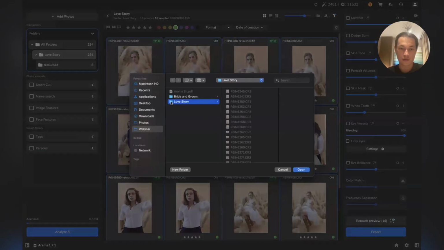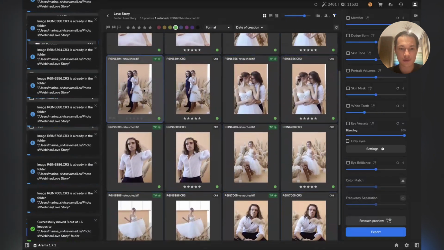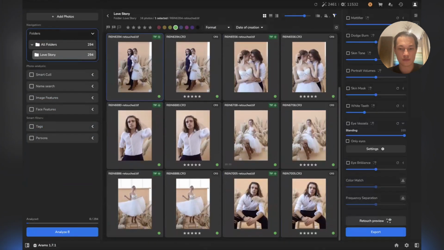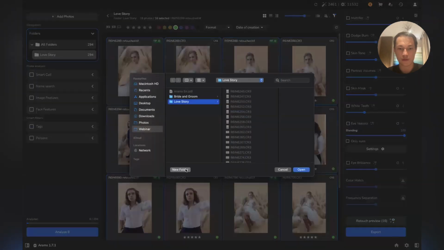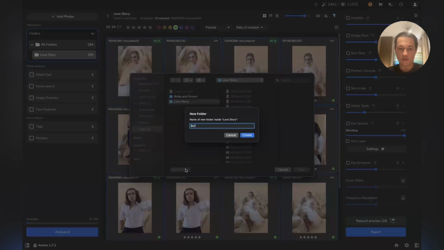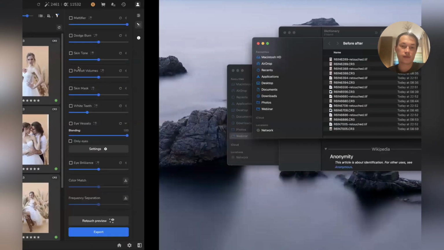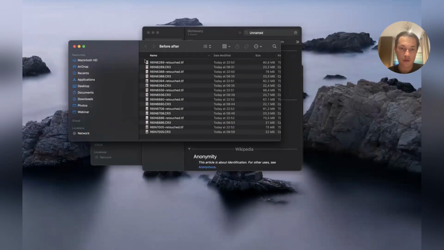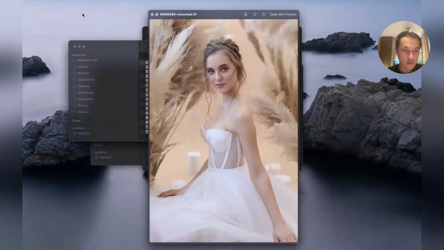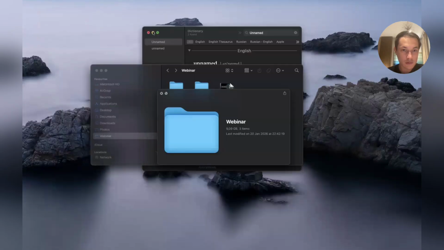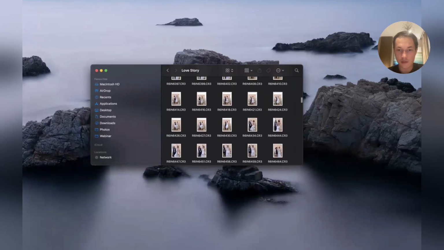Hey, hold on a second. Let's try it again. I moved it to the same folder. Move images to another folder, new folder, before, after. Let's go. And I can open this folder in Explorer. Oh, hold on. How do I move all this? Hold on a second. Okay. Let me find the folder.